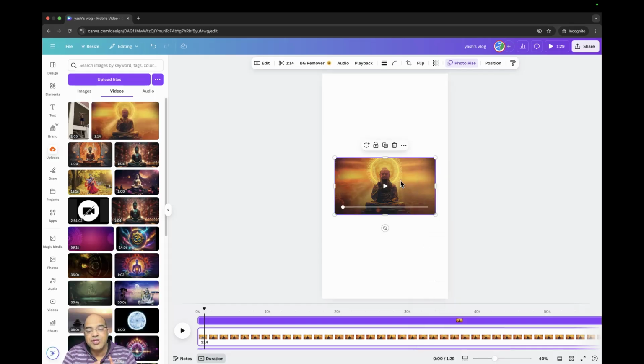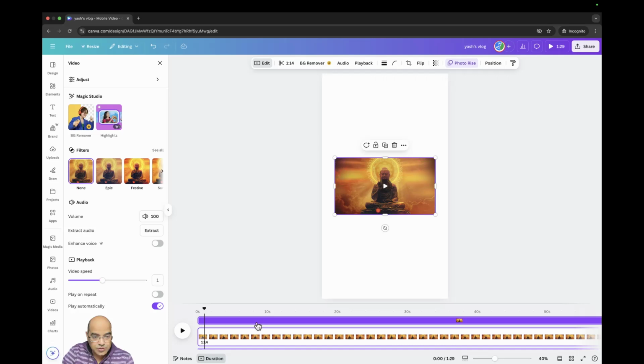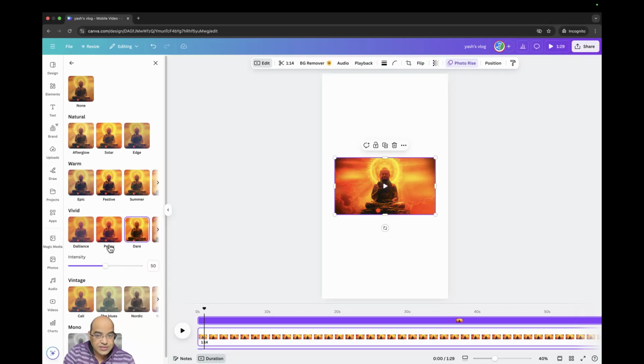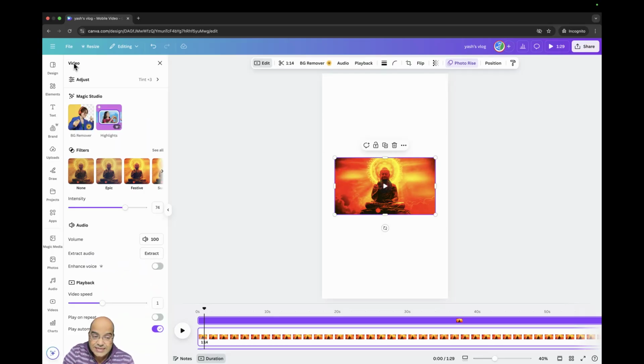Now, in terms of video editing, if you see on the top of the bar, there are certain options here. One is editing, where as soon as you click on it, you get to see a lot of options here. You can use a filter. If you see, you can click on see all. You can change the color, you can change the design, everything gets changed here. That's the entire video editing advanced features, right?